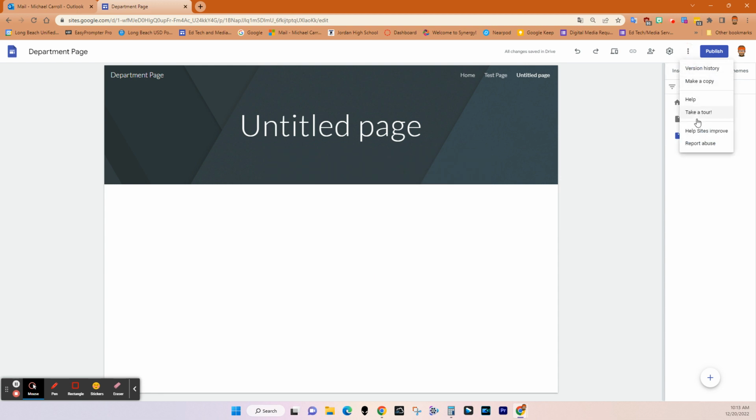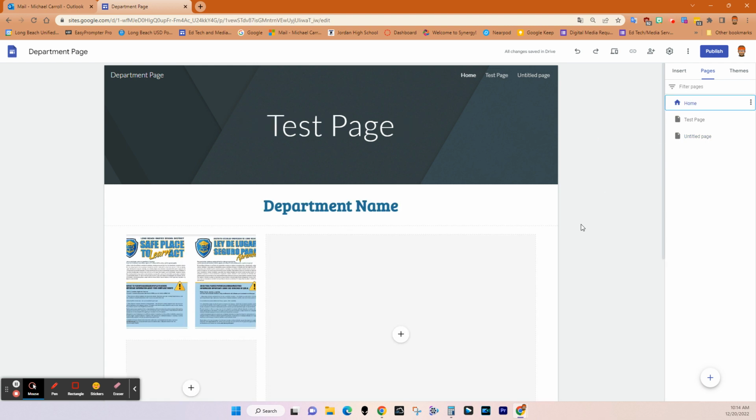And then here, you can go through version history and undo and go back. It's a typical Google product. It's really, really easy to use, kind of uncomplicated. But that is how you go about editing a Google site page.